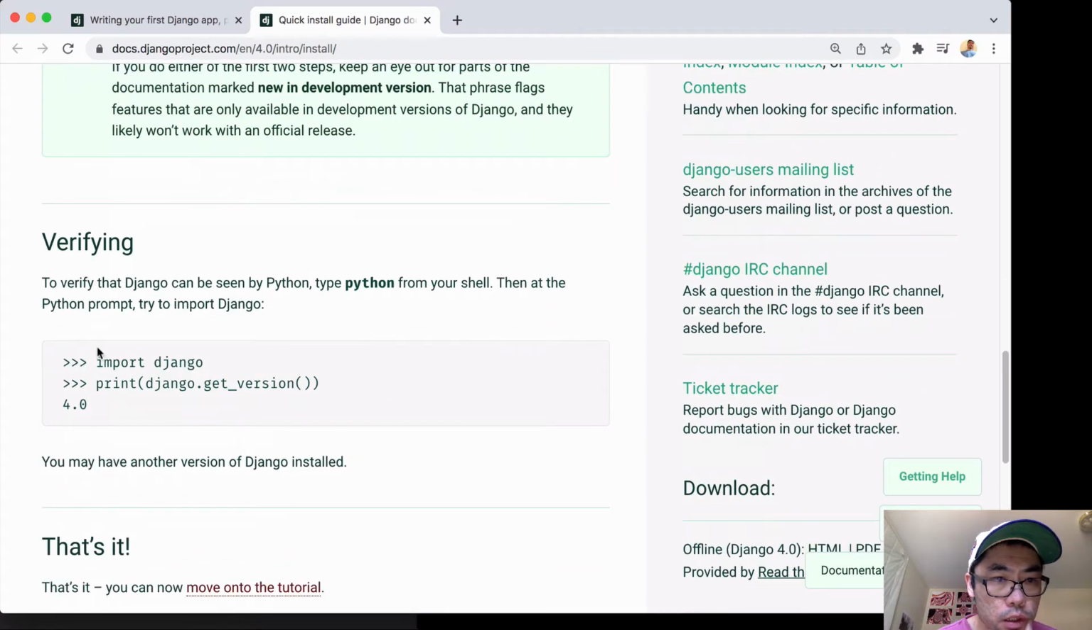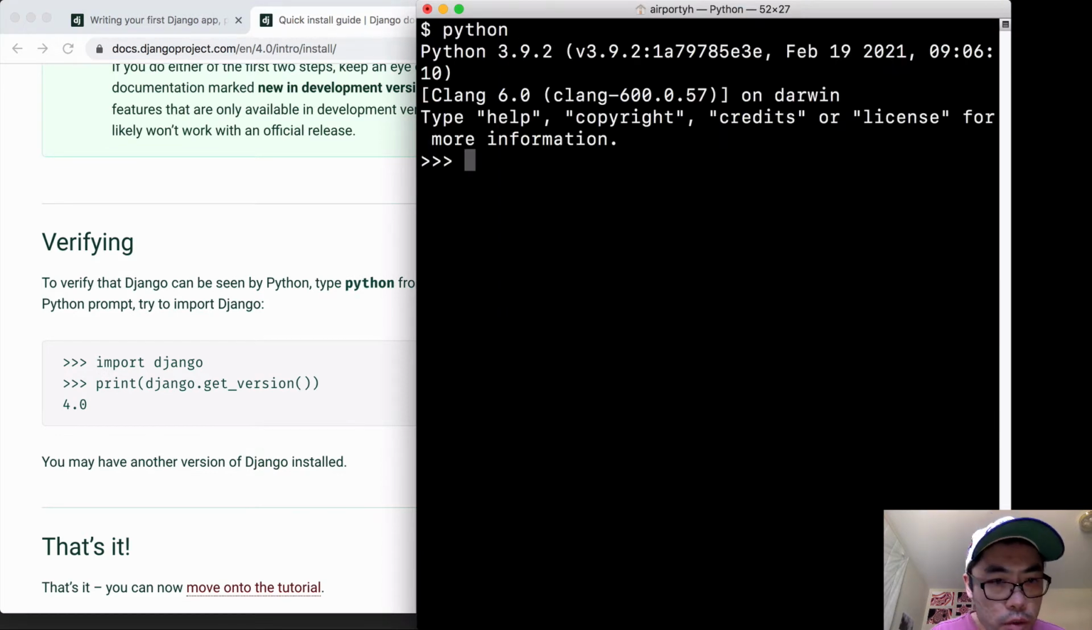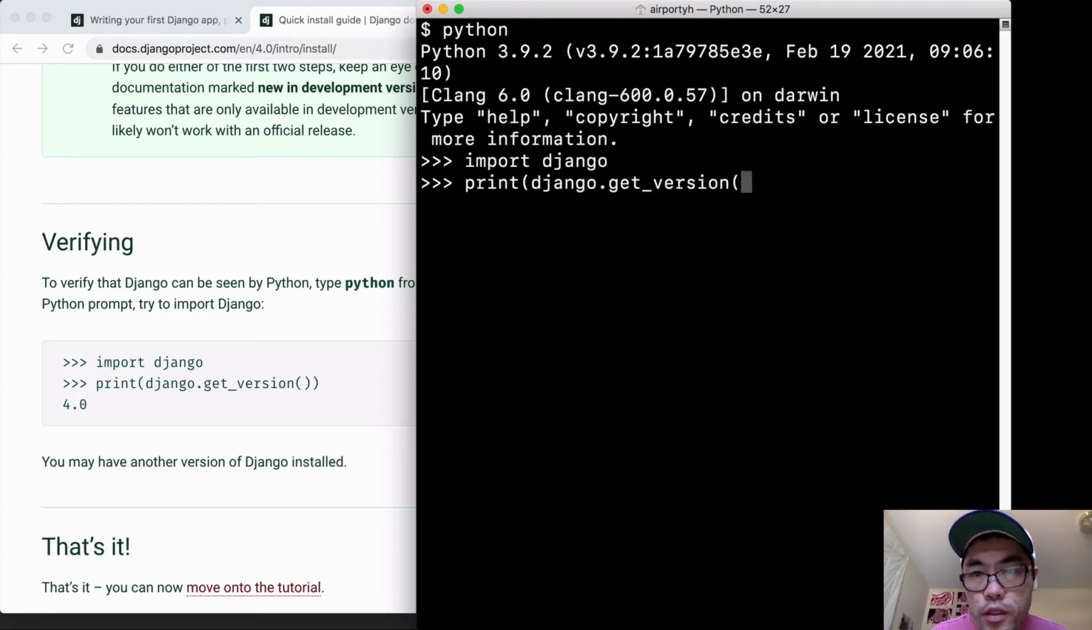At the end, I can verify that Django has been installed correctly by running a Python shell, importing Django, lowercase d this time, and then printing django.get_version to get the version number. 4.0.2, which is slightly newer than when the author of this tutorial put it together.